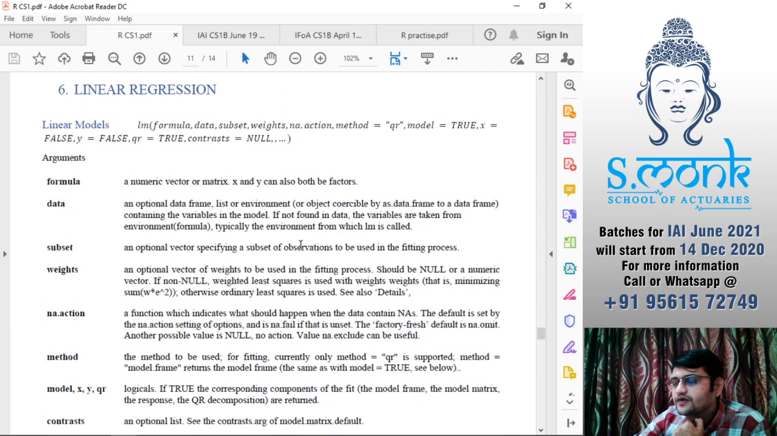Okay. Then we have linear regression. So linear model, our function is lm, then we specify the formula. Then if we are using a particular data set, you will specify the data. We do not use subsets, so leave that. We do not use weights, so leave that. Na dot action is also not important to us, method is not important to us, anything other than that is not important to us. For us, literally formula and data, these are the only things that are important.